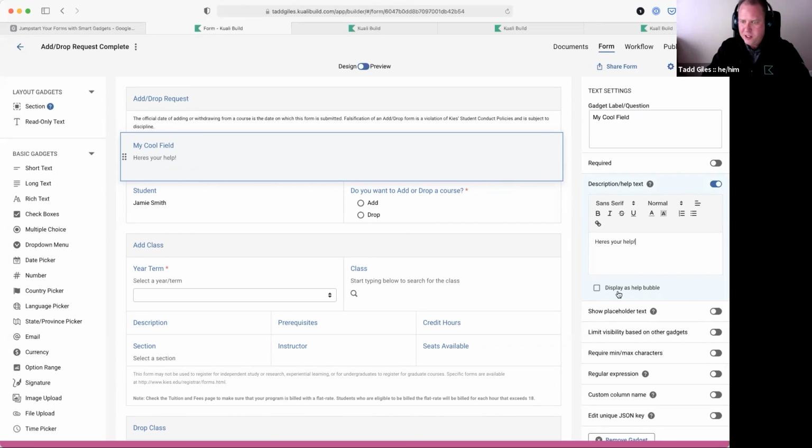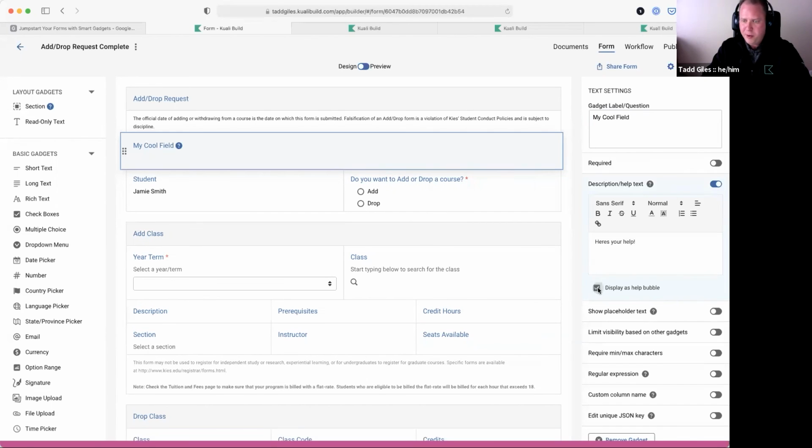But if I choose display as help bubble, it'll turn into this little question mark that then has a hover state where you can see the little hover help. So that little display as help bubble checkbox helps you get the question marks and connect those to the field. We see a lot of customers using that to put a lot of embedded help, but not in your face help.